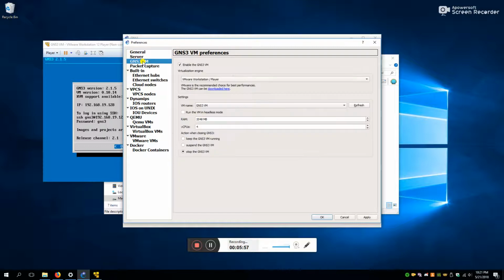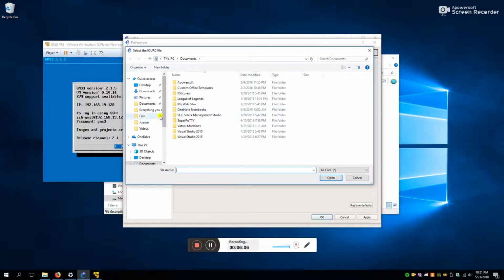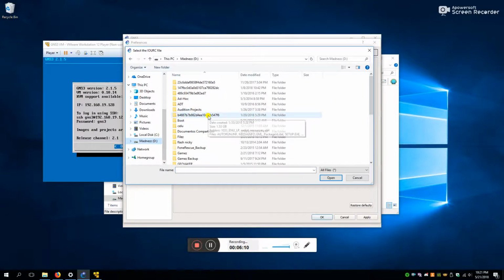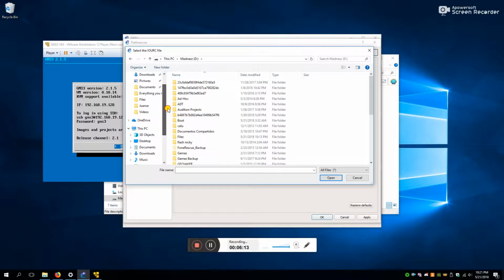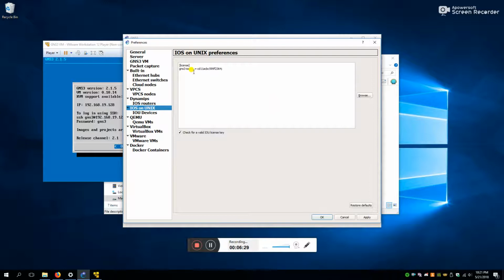And here, if I remember correctly, yeah, it's right here. You need to put an IOU license key, which was also provided to us by... I'm sorry, I can't help you with that. I can help you find this file. It was provided to me already.